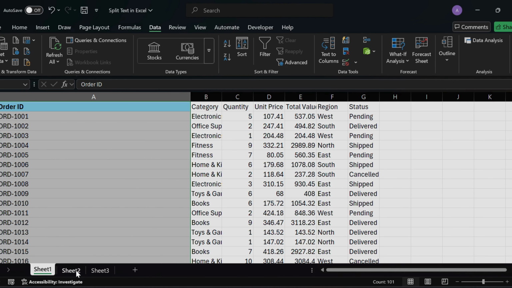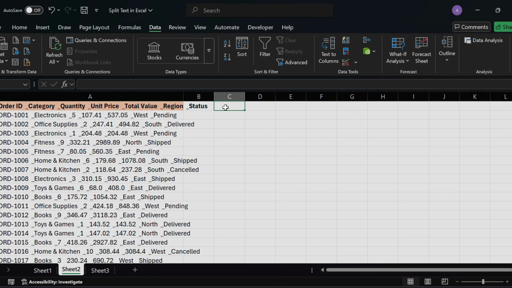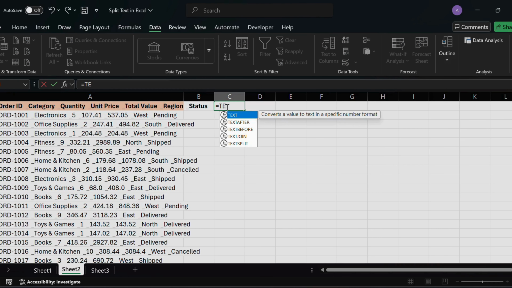Now let's practice more and go to sheet 2. Here you can select this cell, equal to TEXTSPLIT. The text is again A1. Now here the delimiter is underscore. So we'll click on underscore.